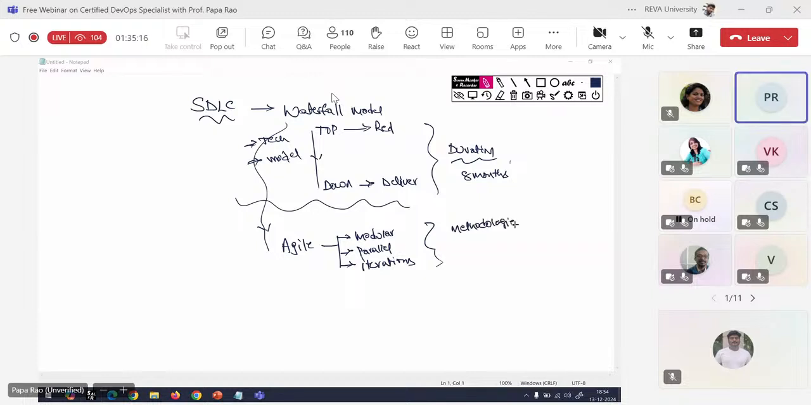So if I take the sample Agile methodologies, one we have is XP, extreme programming, and the second we have is called Scrum. Understand? Now, whether you take XP or Scrum, these iterations are called sprints.